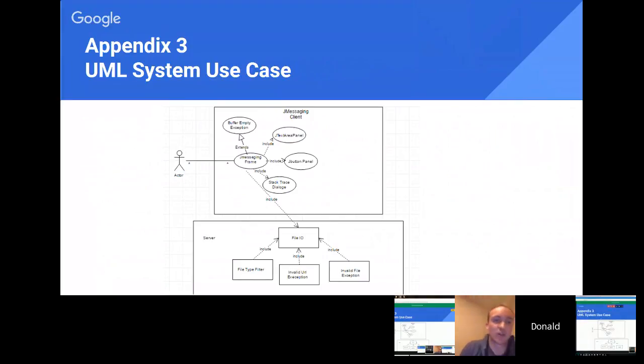This is the system use case diagram showing what systems look like and how they're functioning. As you see, the actor communicates with the J messaging frame, which has different parts like the text area panel and the J button panel that it pulls into it, and the actor accesses the J messaging frame and then sees those different parts that are being included. And then it communicates with the server where it stores the files and makes any necessary filter choices.